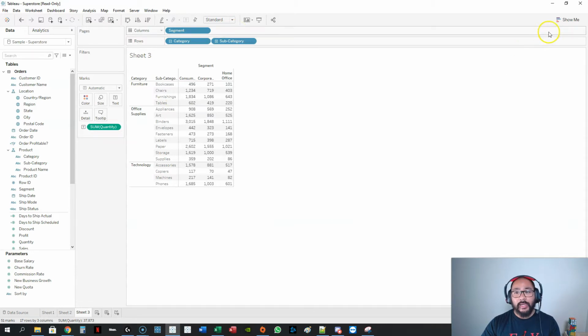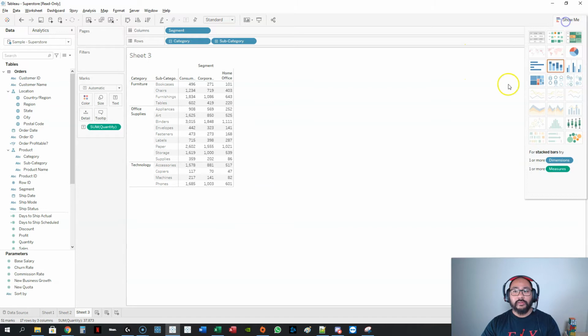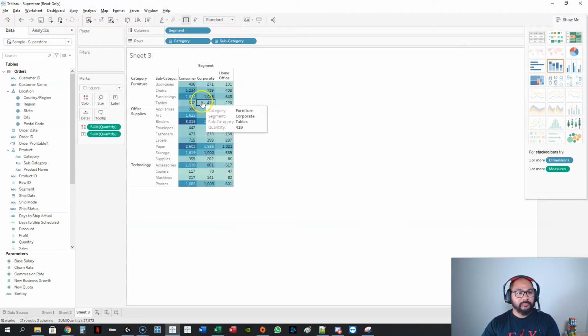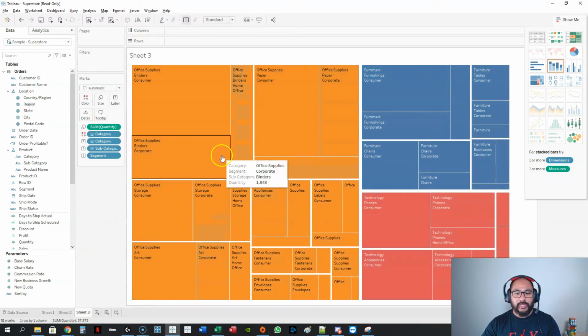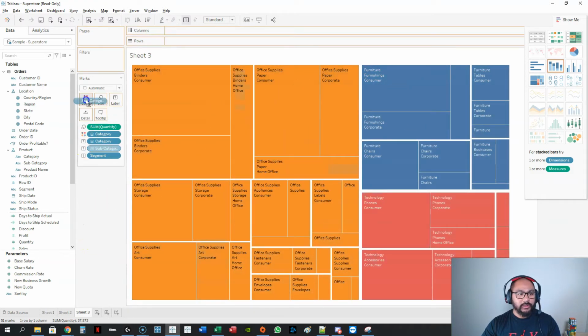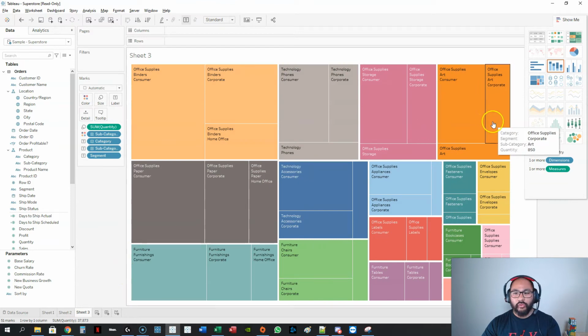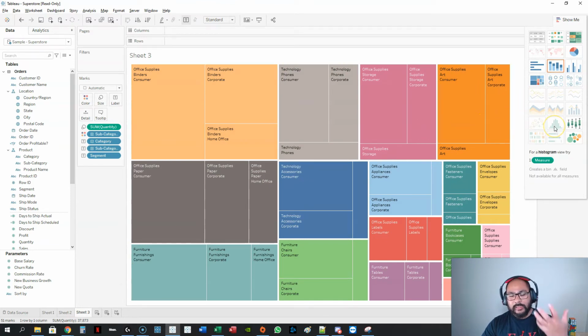Maybe we want to make it a heat map. So we can use this little Show Me button on the top right to help us. It's especially good with beginners. Let's pick a heat map. All right, so I can see it straight away as a heat map. That paper is actually selling the highest. Maybe I want to see this as a tree map. Okay. Maybe I want to add some color here so that each one is separated differently. Right? I can reorganize it. I can see this data set in so many different ways.